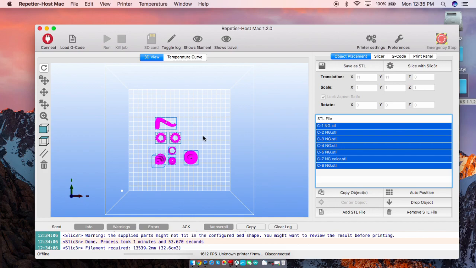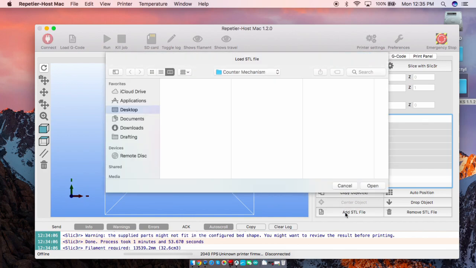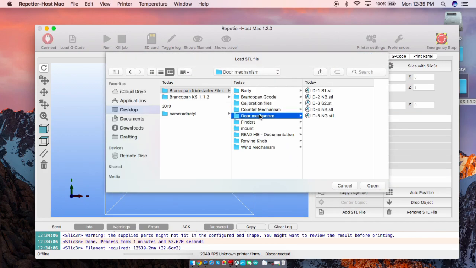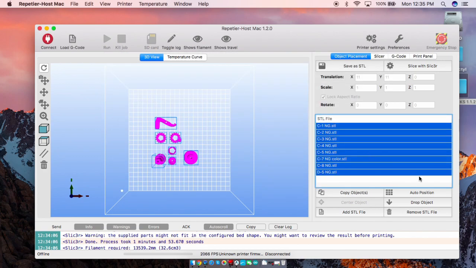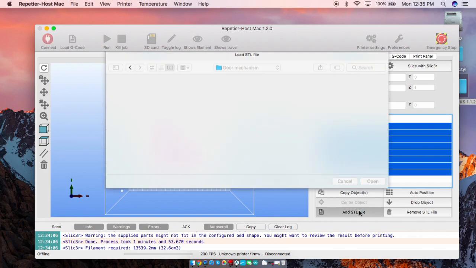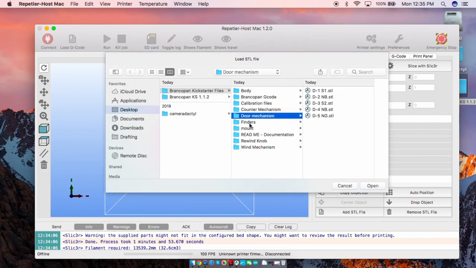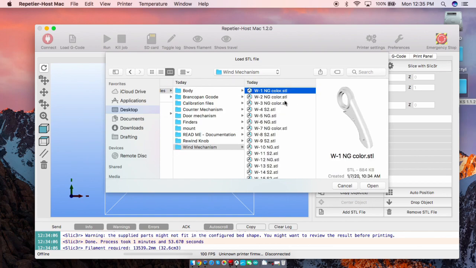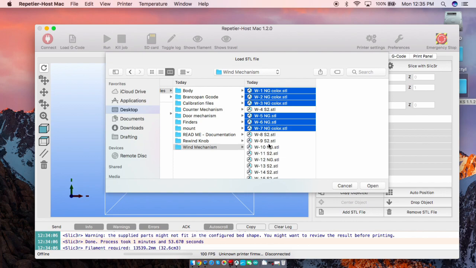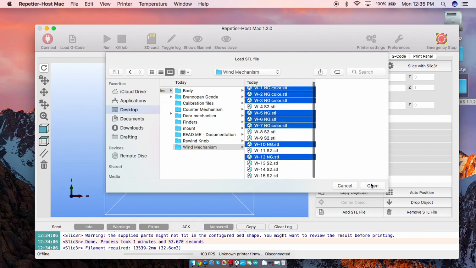I have plenty of extra space, so let's add some more STL files. Let's see if there's any NGs in the door mechanism. There's one. Let's put that out. Again, hit auto position. Let's see, we've got more space. I'm going to skip the finders again. Let's look at the mount. Nope. The rewind knob. Nope. And the wind mechanism. The wind mechanism has plenty of NGs, so I'm going to select all of them, even the color ones, as if we're printing everything in black. And those are all of the NG pieces.